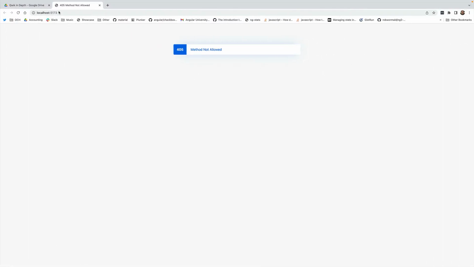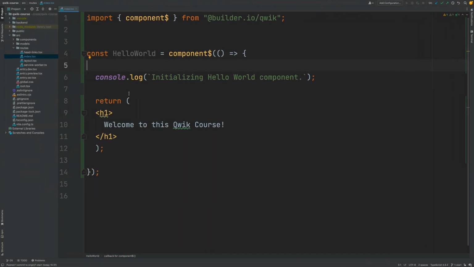I'm going to switch to a browser and I'm going to see that we get an error. As we can see, we are trying to access the root of the application, which is correct, but our component is not getting rendered. So how do we fix this? We're going to go back to our component, and in order for this component to be rendered as the root of the application, we need to first export it so that the Qwik compiler can get access to it. Then we need to make this the default export of the file.